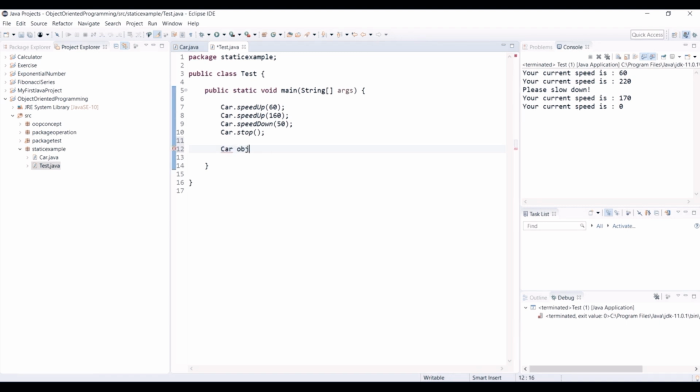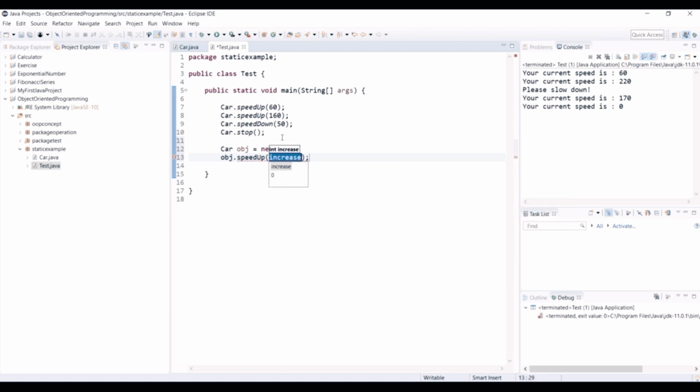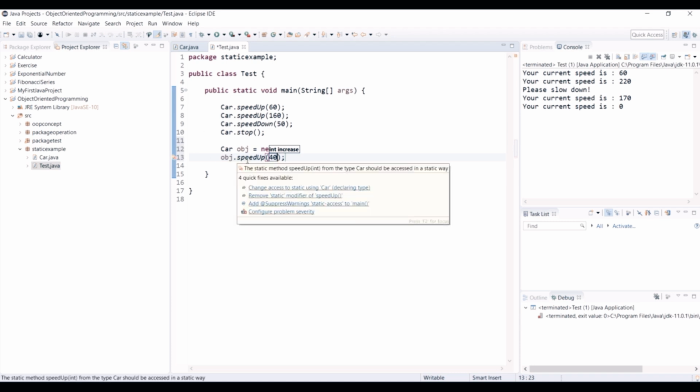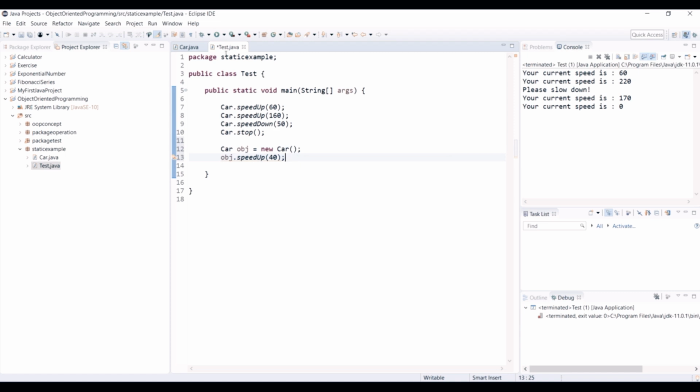So, if we try to create a car object by using the new keyword, let's call the speedup method and pass a value of 40 as a parameter. Now, there's no error, but we do get a warning message that the static method speedup from the type car should be accessed in a static way. So this code works, but it's not recommended to do it this way. All right, so let's run the code, and you see the same results.